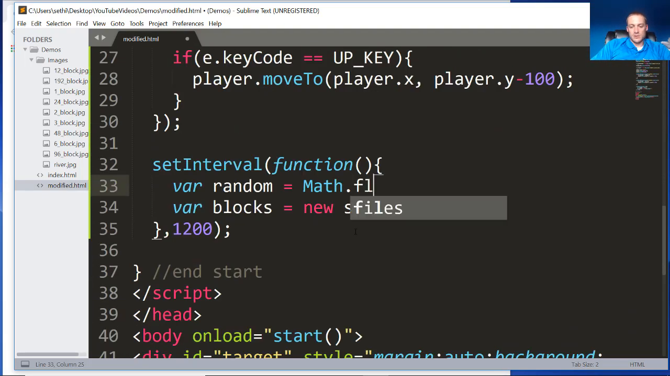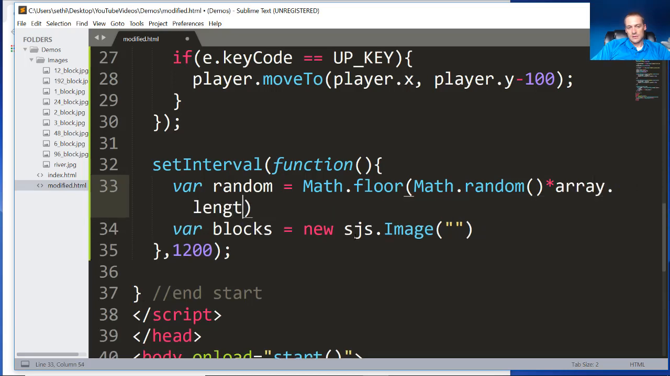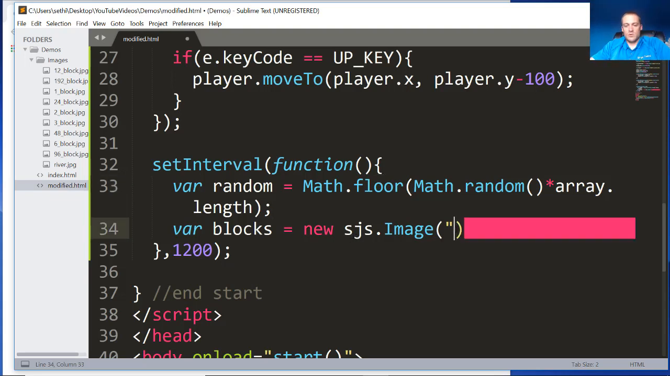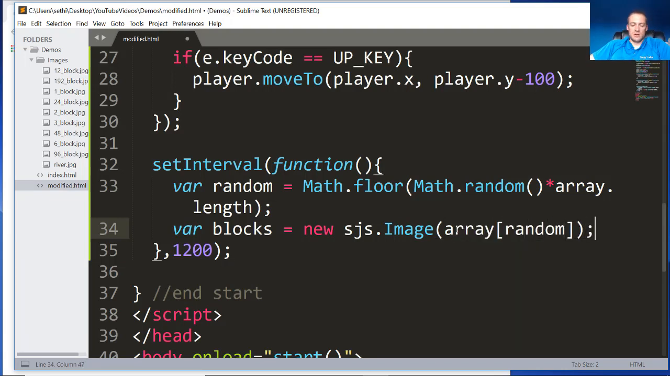So if I come down here and do math.floor so that we don't go above the amount that we have in the array and get nothing, times math, let's see, and then we have to generate the random number, and we're going to times it by array.length. Length is one of those hard words to spell. Okay, and now we want our image to be array, and then rather than putting in a number, we're going to put in random, because that will generate a number for us.